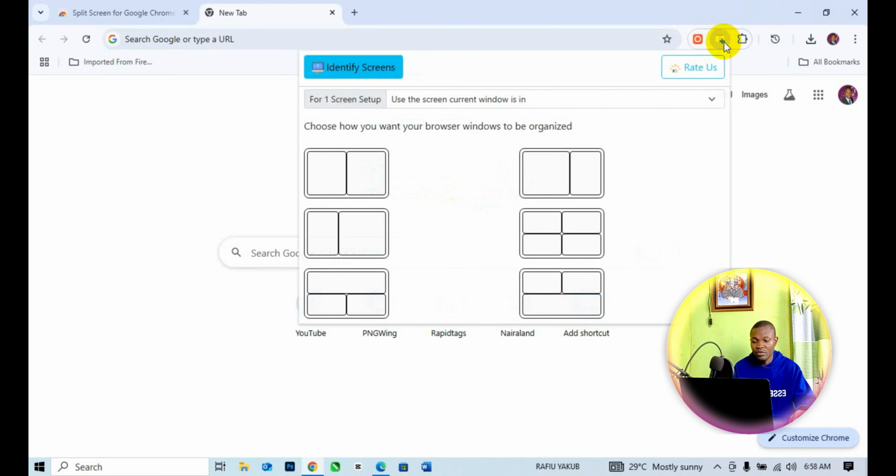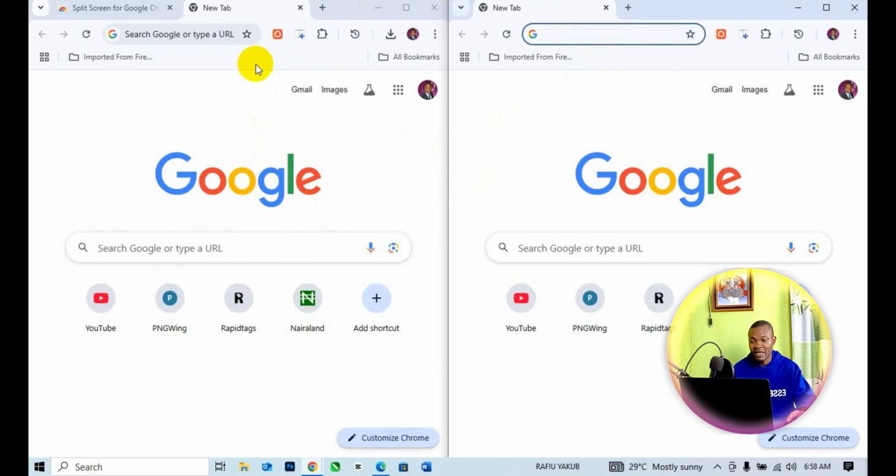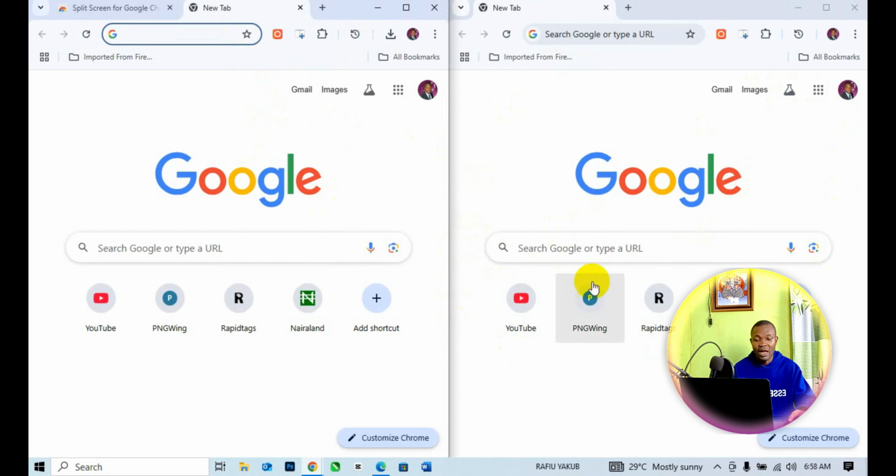So here, how do you want your Chrome layout to look like? You can decide to split into 2, or split into 3, or split into 4. It depends on how you want your Chrome browser to split. So I'm going to choose 2 right here. Take a look at it. Now you have 2 splits of different tabs, tab 1 and tab 2, which allow you to browse in the 2 tabs.